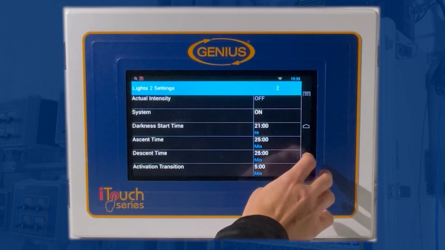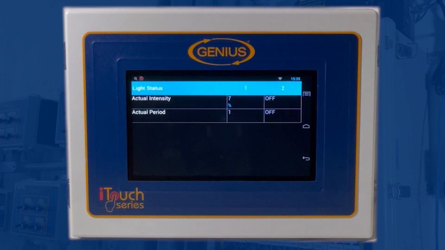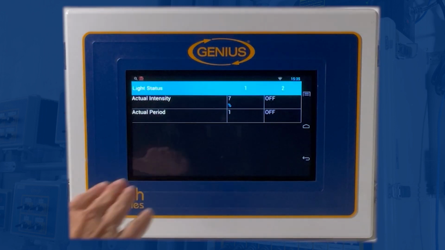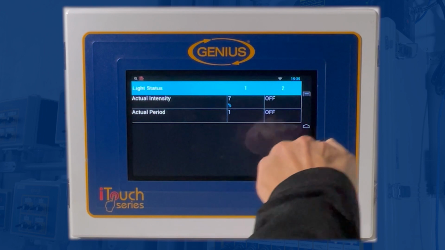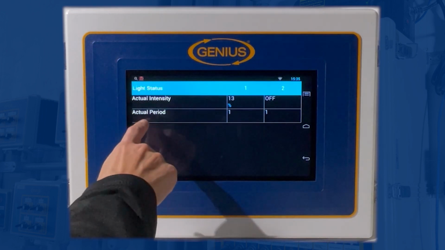To see the lighting level in your buildings in real time, go to Light Status. As we have just activated light program number 1, see the intensity progression. The current period is 1 because, in this example, the animals are 1 day old.